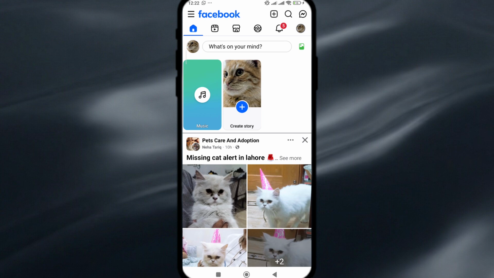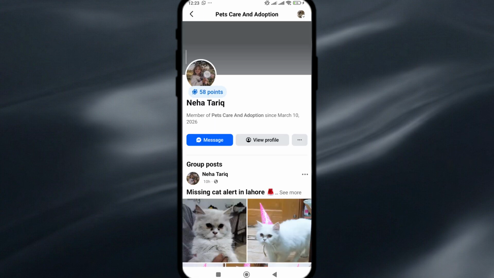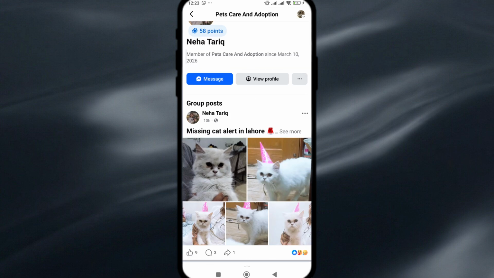In this video, I'll show you how to identify a fake Facebook account so you can avoid scams and protect your privacy. First, open the Facebook app on your phone and go to the profile of the account you want to check. Start by looking at the profile picture. Many fake accounts use very attractive photos, celebrity pictures, or images that look too perfect.